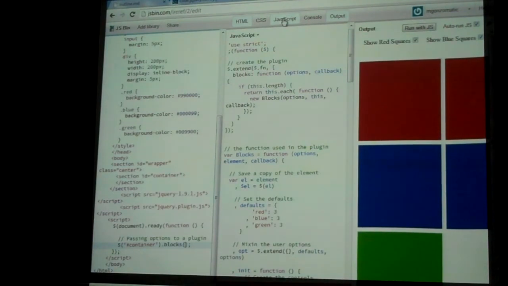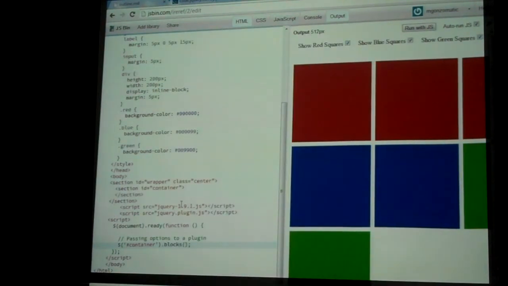Okay. So, jQuery, my plugin, and then here's how I called my plugin. And whenever you go and download a jQuery plugin, any of them worth their salt should have at least a minimal API for you to see what options you can pass, see how to call it, see what you can do with it. So this one I just called blocks.